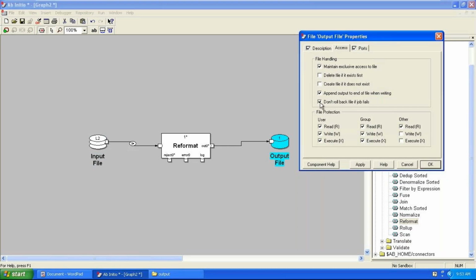Don't roll back file if job fails. This is an entirely different topic, and we'll be discussing it at the time of the rollback and recovery mechanism. It is a separate 15-30 minute topic that we'll be discussing. For now, remember that it is one kind of option we need to use for one kind of requirement.